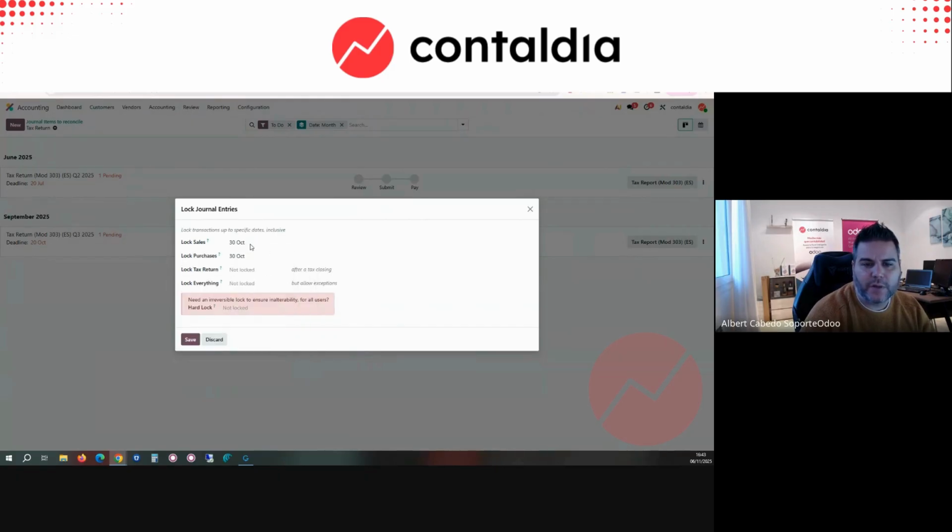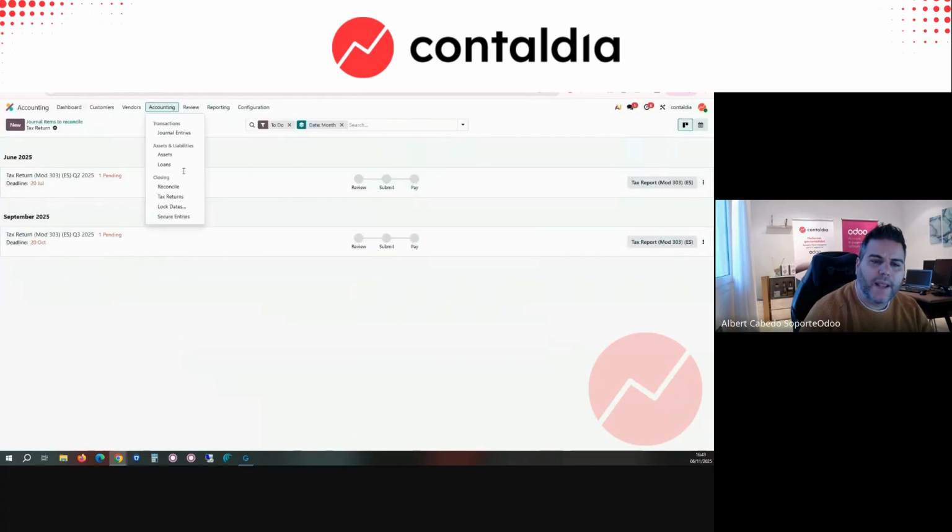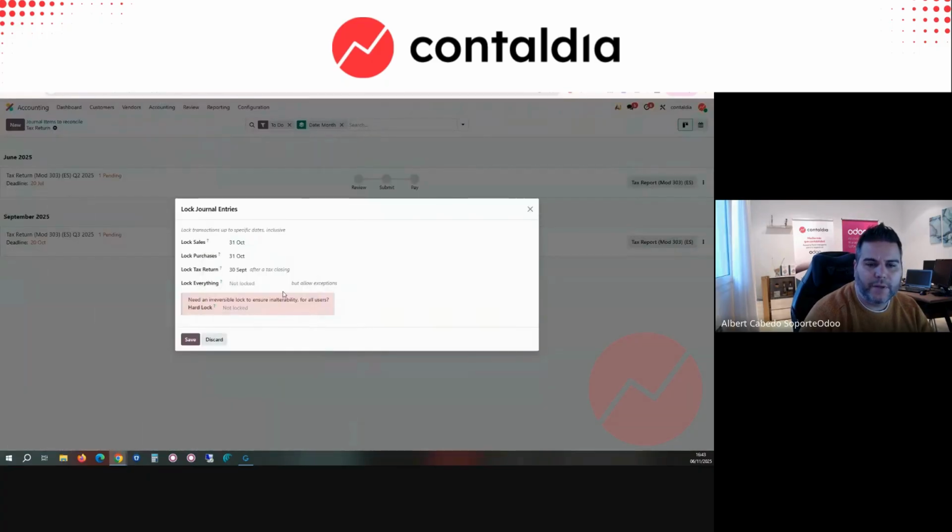Okay, it's very important because it's very easy to unlock. It's only to delete this or to change the date. Okay, it's really easy. Okay, and then you can do it like that. Also you can lock everything, of course, and everything will be locked.